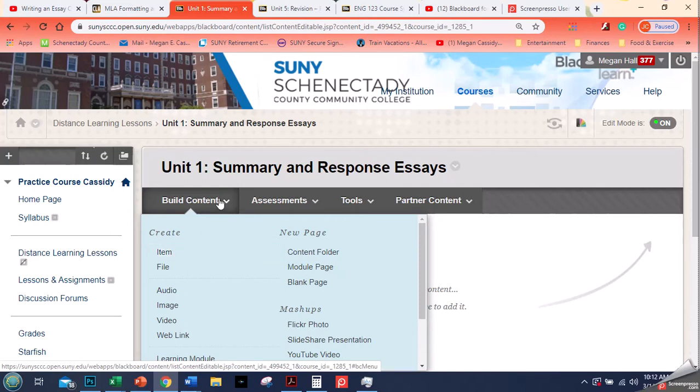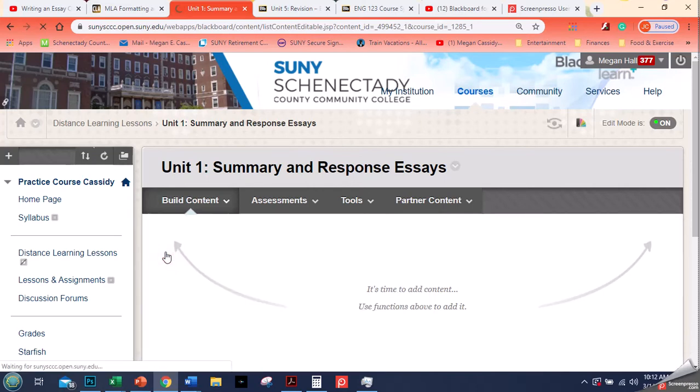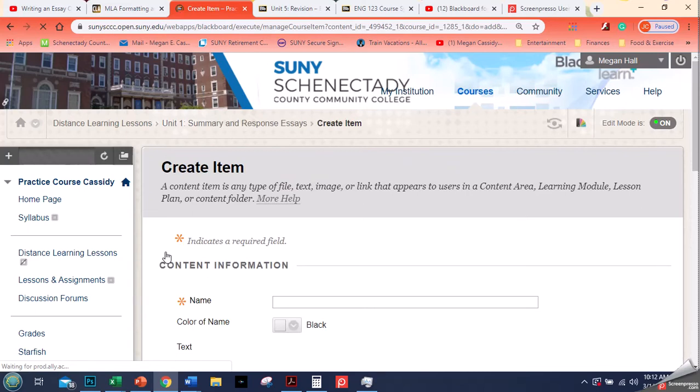So you go to Build Content and you click Create Item. I recommend putting an item at the top of every unit that you are building. And there are a couple of reasons for this. I like to communicate three things to students. Number one, what the unit is going to have in it. Number two, what learning outcome it's connected to.